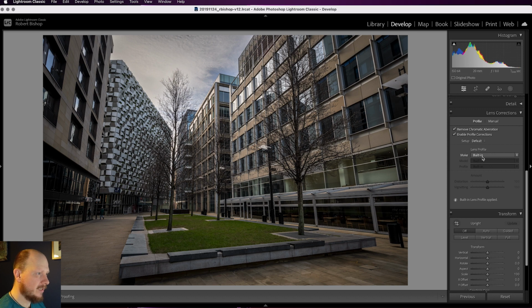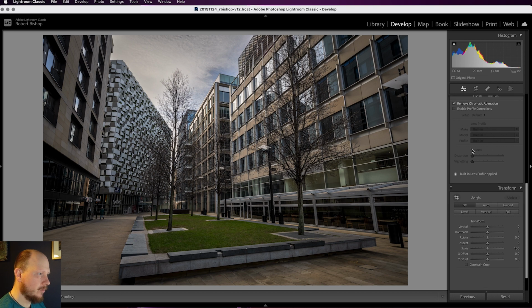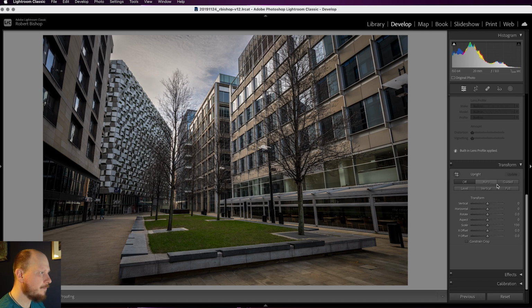You'll see that I've got built in here, and that's a feature that's quite common in mirrorless lenses, and it certainly is in the Z lenses that I'm using. That's basically a profile that's built into the lens itself, and you can't turn that off. So it doesn't really matter if I untick that box or not, but it is worth checking this panel out to see if the lens that you're using is supported, because it might help out before you have to come to some of the more extreme transform tools that we're going to look at next.